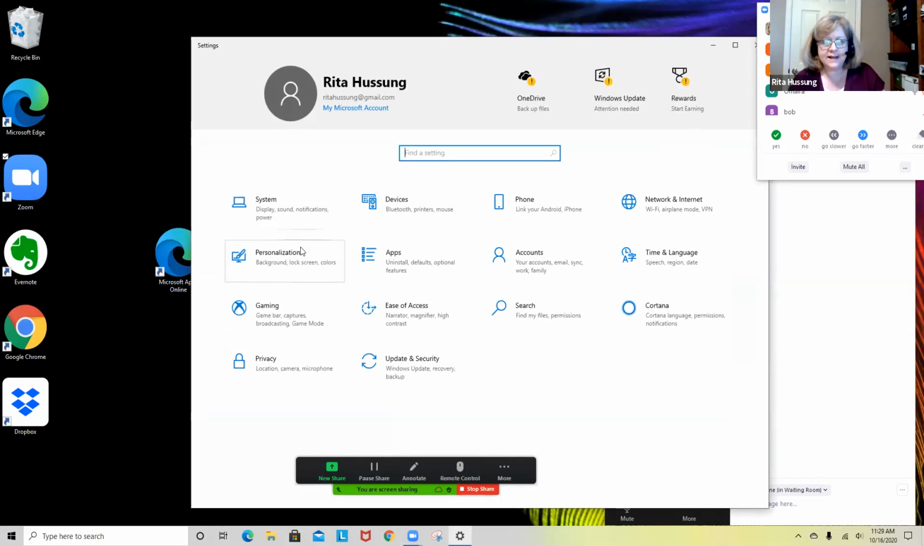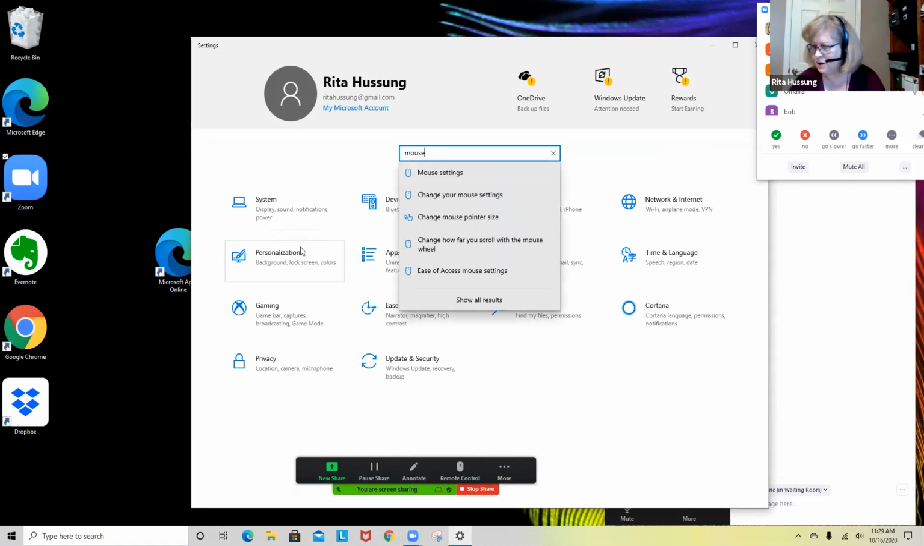Now, I didn't ask for anything specific, but right now I want to know about the mouse. So I can type in mouse settings. I could have done that from the very start down there. I could have put mouse settings. And it gives me some ideas of what I might want to try, but I'll just go to the first one here. I'm going to click on mouse settings.